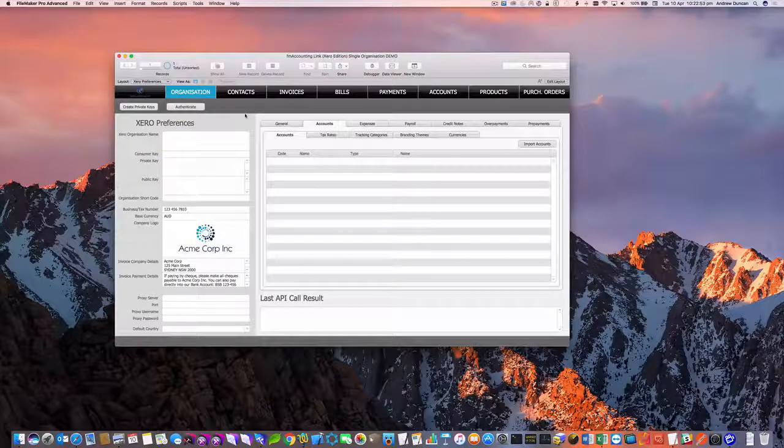Hi, in this video we're going to cover setting up the initial authentication between the fmAccounting link file and the Xero API. To do this you need to open your fmAccounting link file and click the organisation navigation button at the top, and you'll see a screen like this showing the Xero preferences.